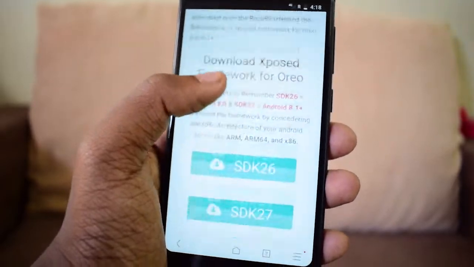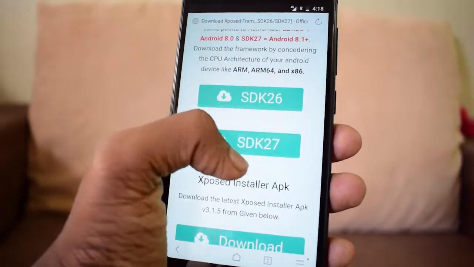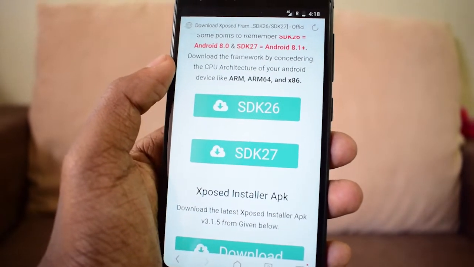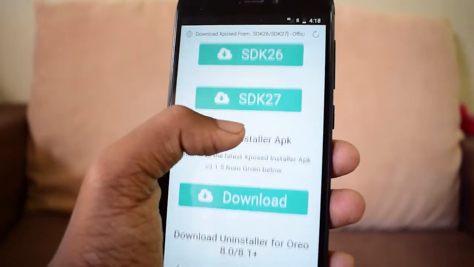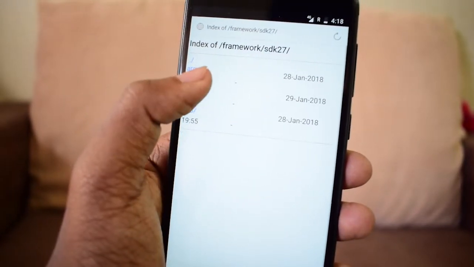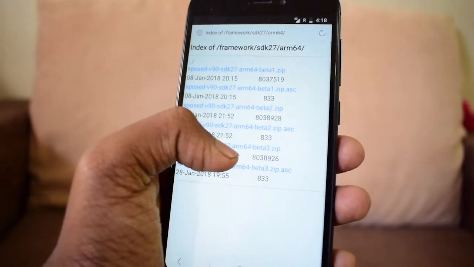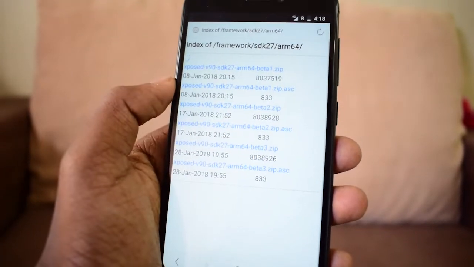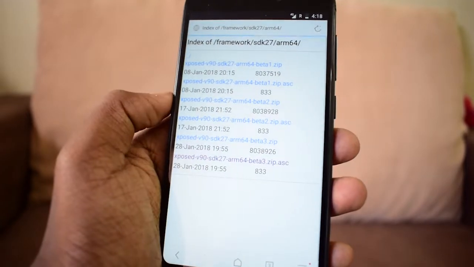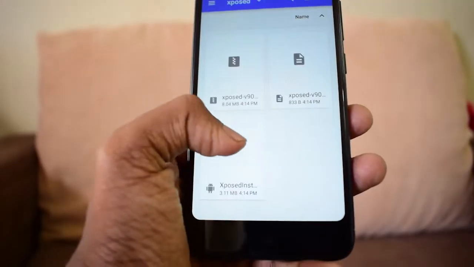Description box and select the link given down below. First download the APK file, then go up and select SDK 26 for 8.0 and 27 for 8.1 devices. Now select your CPU ARM version. You can search the web for your model. Mine is ARM64, and select the latest version of the zip file. Then download. I already downloaded it.